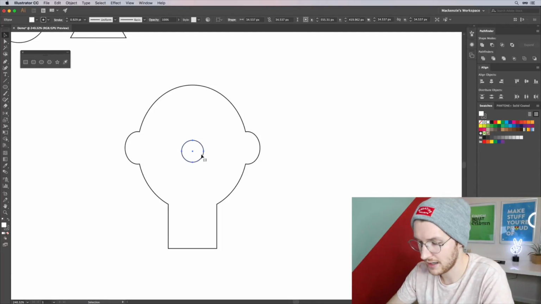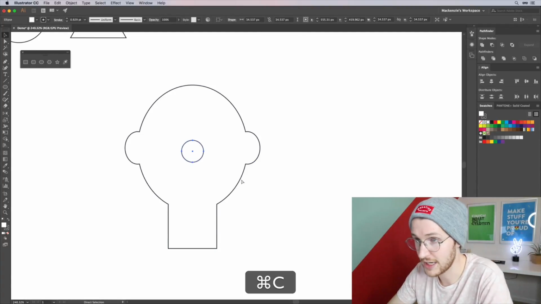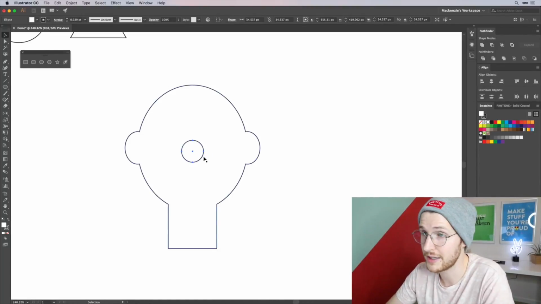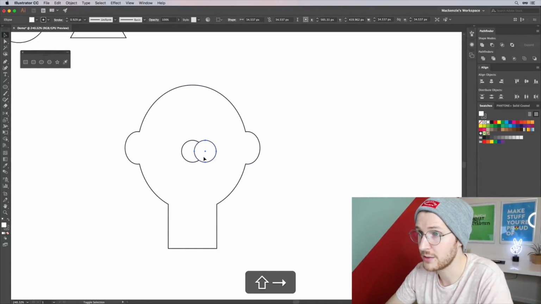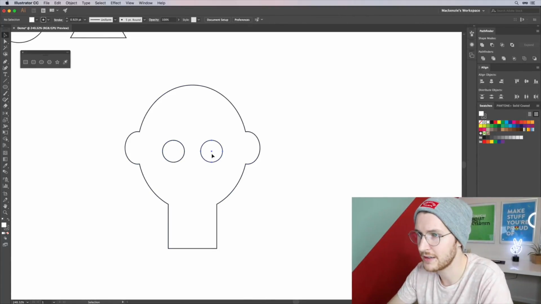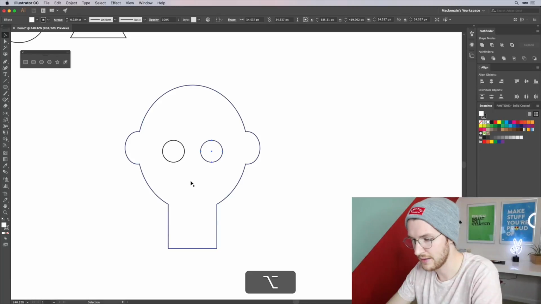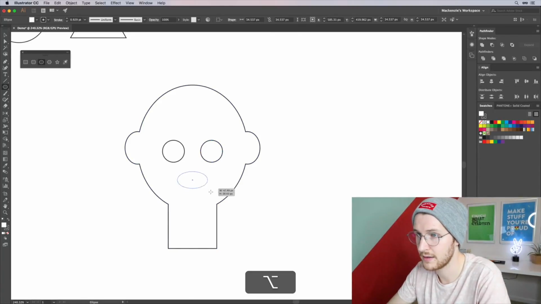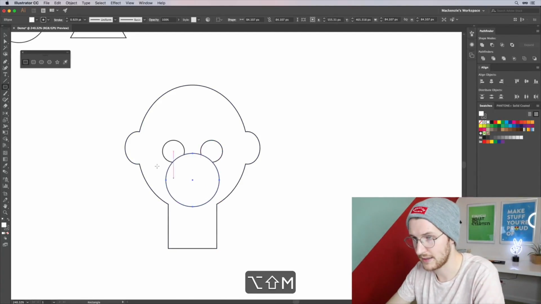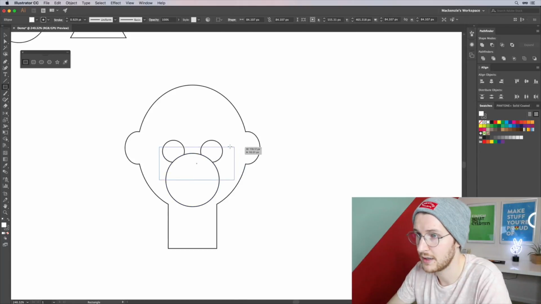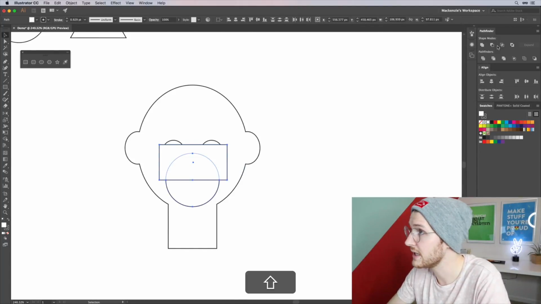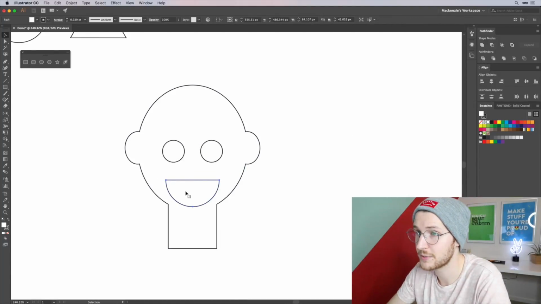Let's see, if I center that and then copy and paste that directly in front, I can move 1, 2, 3, 1, 2, 3. That way it's perfectly even. And then if I create another one, hit L, and I'm going to hit M, I can select both of these and subtract it.